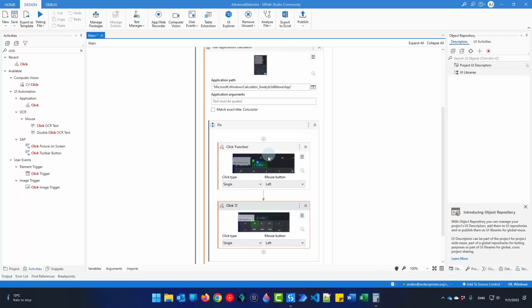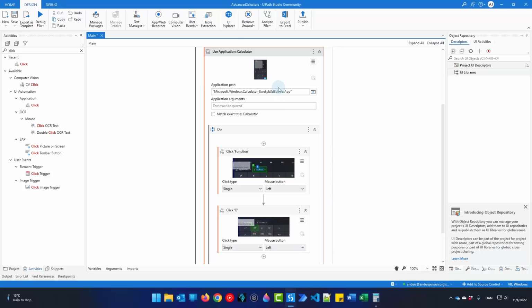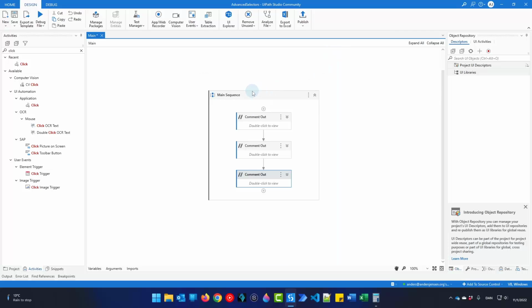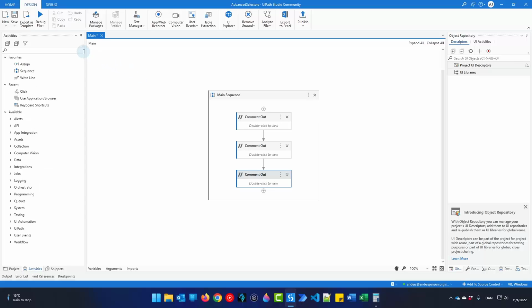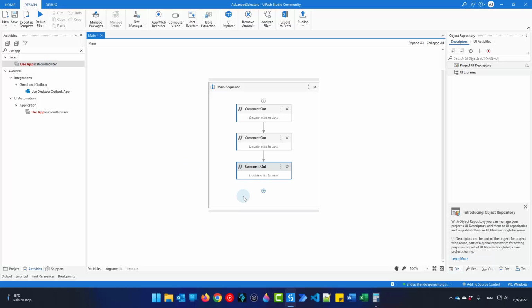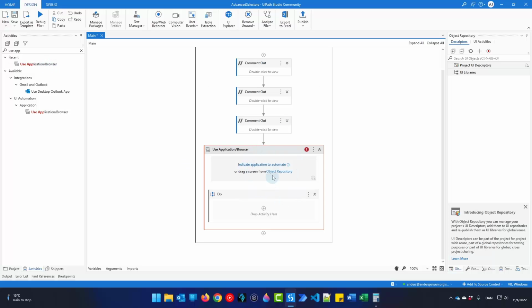The browser automation in modern also changed a bit. So again, let me just Control D, comment this one out. To use a browser, again, we will need to use the use application/browser. Pick this one here and drag it in. So all applications and browsers must have this container around.